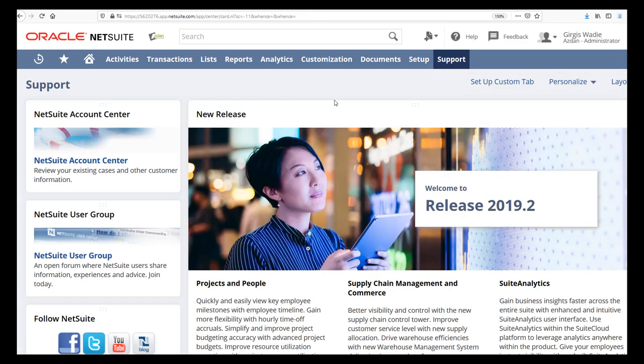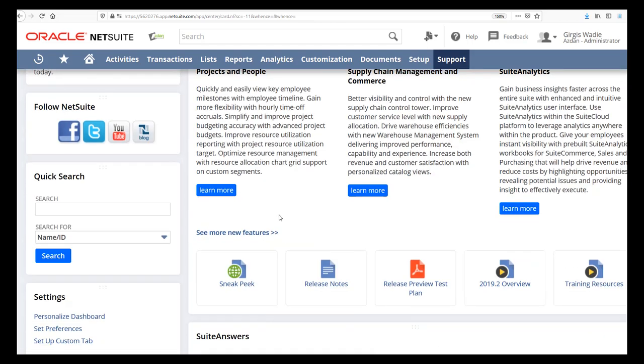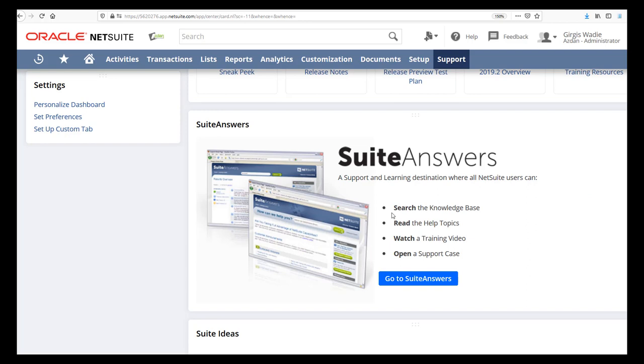The first thing we have here is the new release portlet. NetSuite releases 2 major upgrades a year. To prepare yourself before the new upgrade, you should navigate to the Support Overview and then the New Release Portlet. And here you'll find sneak peeks to the new release, release notes, release review test plan, overview, and training resources. Please review all these resources before the new upgrade to know all the new features that you might have in a new upgrade.